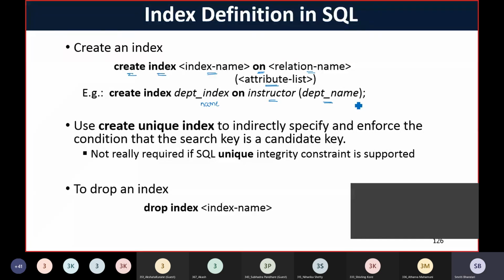We have one more variation of create index: create unique index. When to use create unique index? Create unique index is used to indirectly specify and enforce the condition that the search key on which we are creating the index is a candidate key, because candidate keys are unique keys. So create unique index specifies that the search key we are using to create the index is the candidate key.